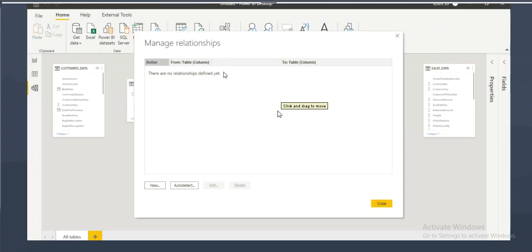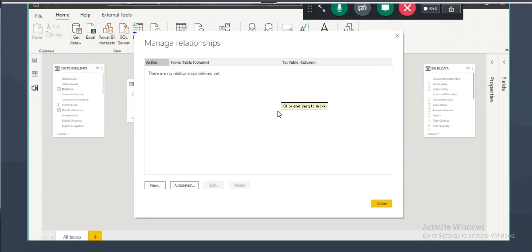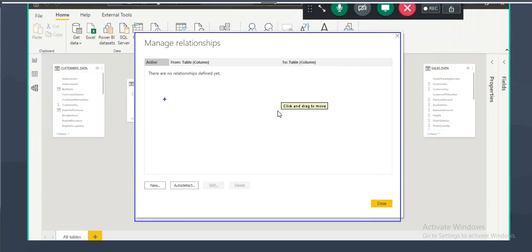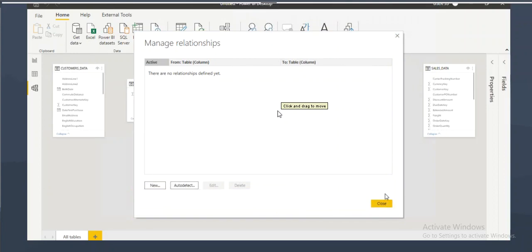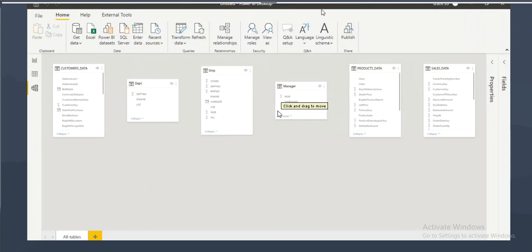When I click on Manage relationships, it will open one window. This is the window where we'll work with relationships. We'll even talk about this window. So, any questions so far?